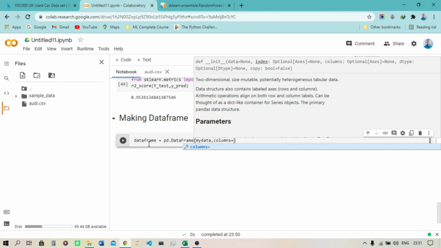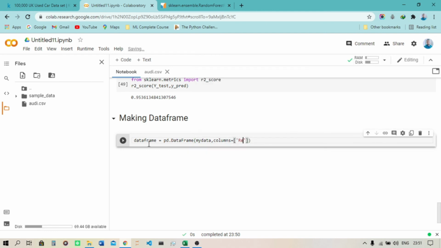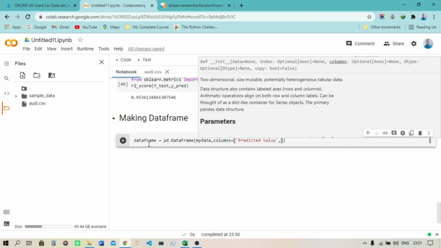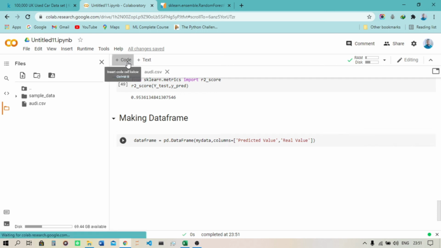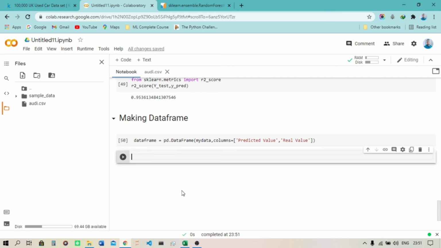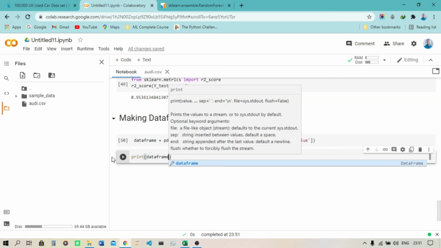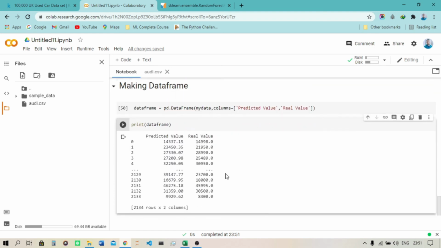Okay, columns, and the first value is predicted value, and the second value is real value. This is done, and print our data frame. When you print, you will get predicted value as this and real value as this.